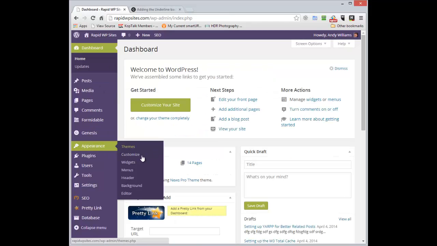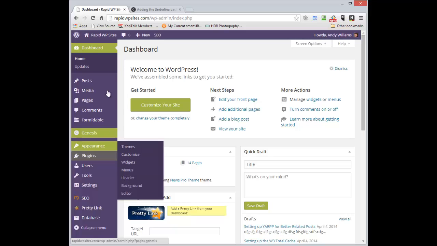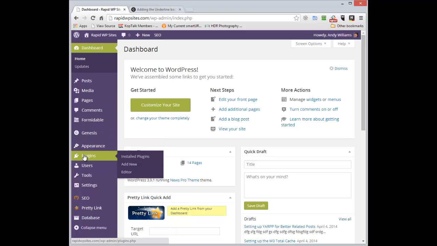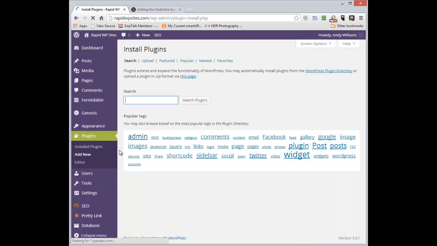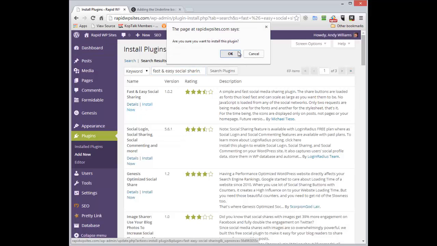We want to add buttons so that the visitor can just click on a button and be able to share. Now there's a couple of plugins I want to show you. The first one, let's go over to Plugins, Add New. The first one is called Fast and Easy Social Sharing. So I'm just going to do a search for it. And this one is really easy, really quick to set up. I'm going to click on Install.